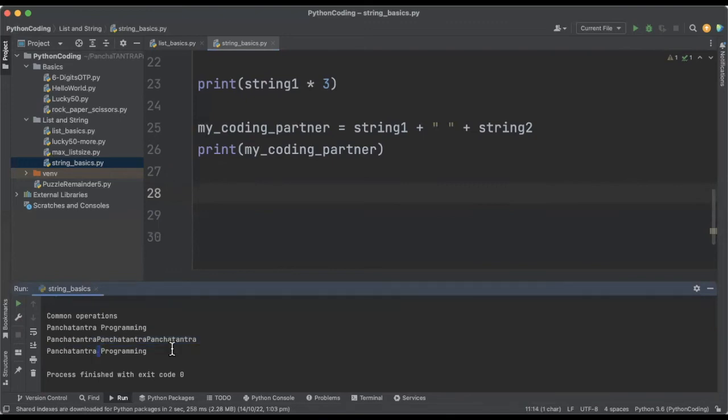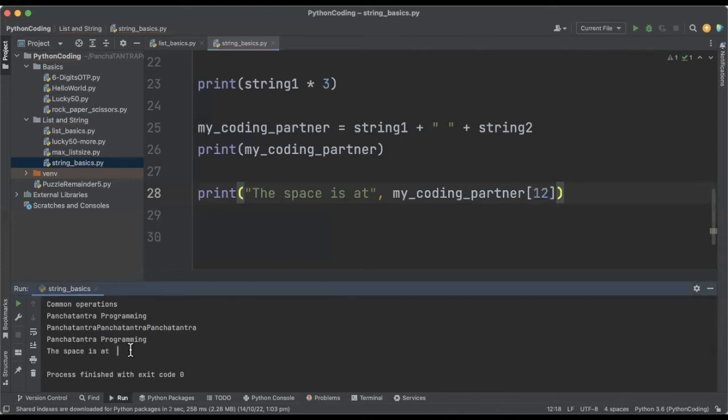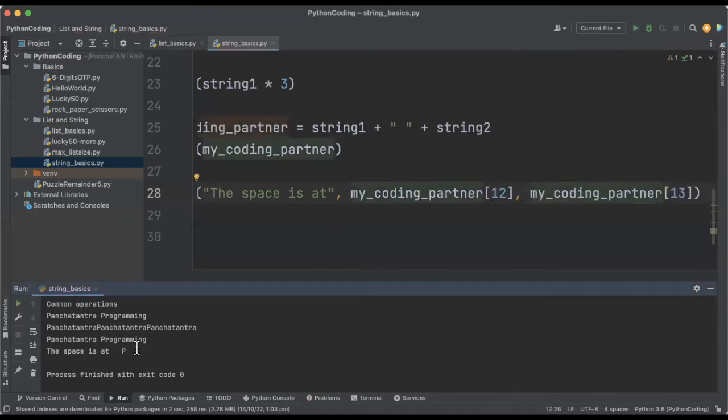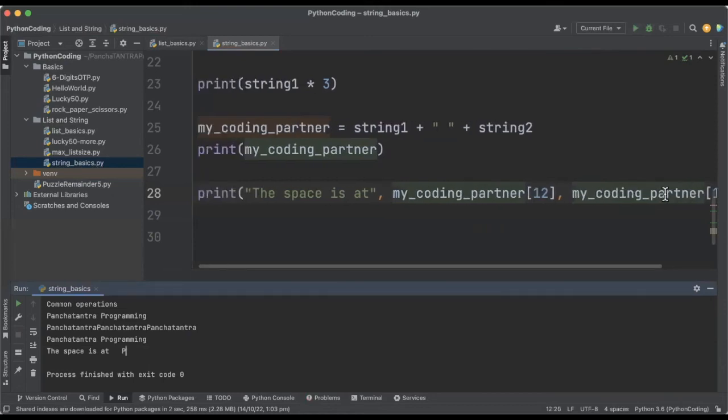The space is also treated as a character. So for example, if I ask you to print the space, what is the value you'll put here? So let's do the counting. It starts from 0. 1, 2, 3, 4, 5, 6, 7, 8, 9, 10, 11, 12. You're able to confirm this is 12. And if you want to just confirm the 13th one, you're able to confirm that this is space and this is the 13th character, which is P.